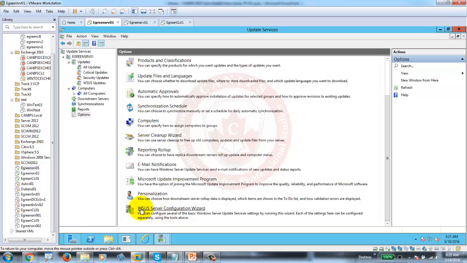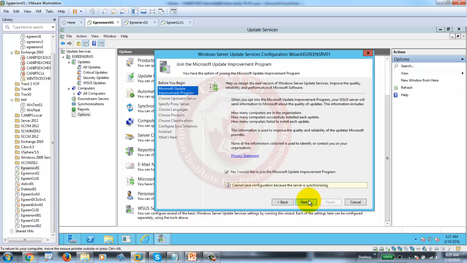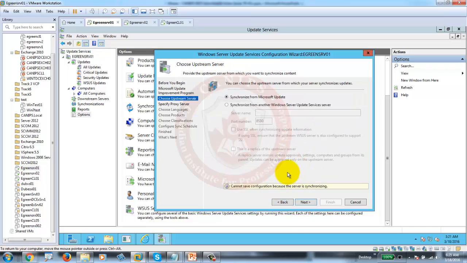Yes, we needed this wizard. Actually, when I was testing before recording the video, I already ran that wizard. But when you're installing it for the first time, it will run this wizard to start with. So you need to go to next, and then here, do you want to improve the program? For now, we don't need to do this. Next, and here we'll go next again. It's saying sync with Microsoft updates. So WSUS gets all the updates from Microsoft.